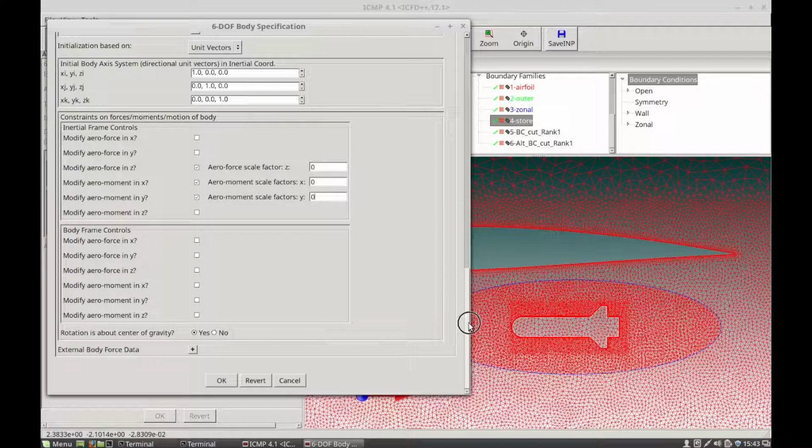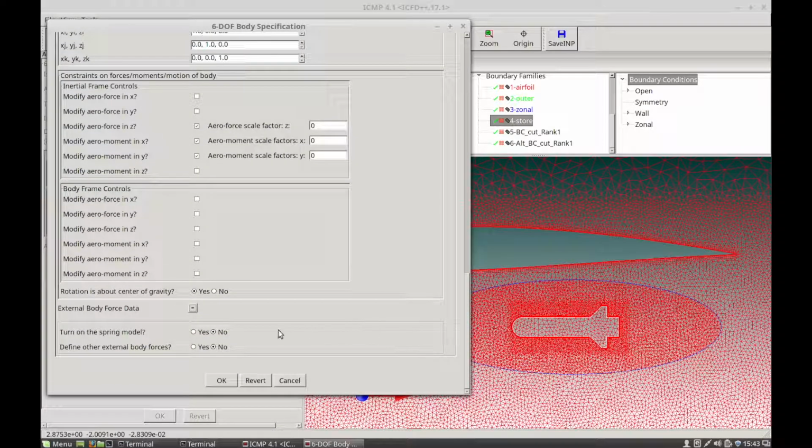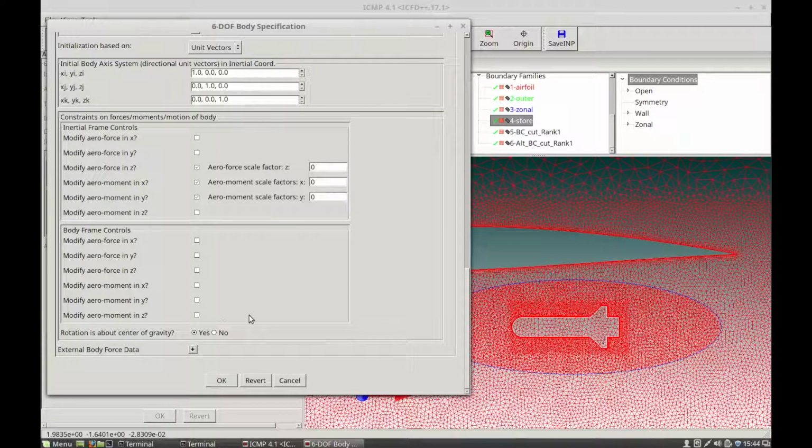There is also the option to input external body forces, which could be, for instance, a spring force, or something more general, like you could have an ejector force. If you're doing a store separation case with an ejector on a pylon, you could define that here. And you could also define, for instance, for a projectile, an external force in the body frame that defines a thrust direction vector. Those are all things that are possible, but we're not going to be using those features today.